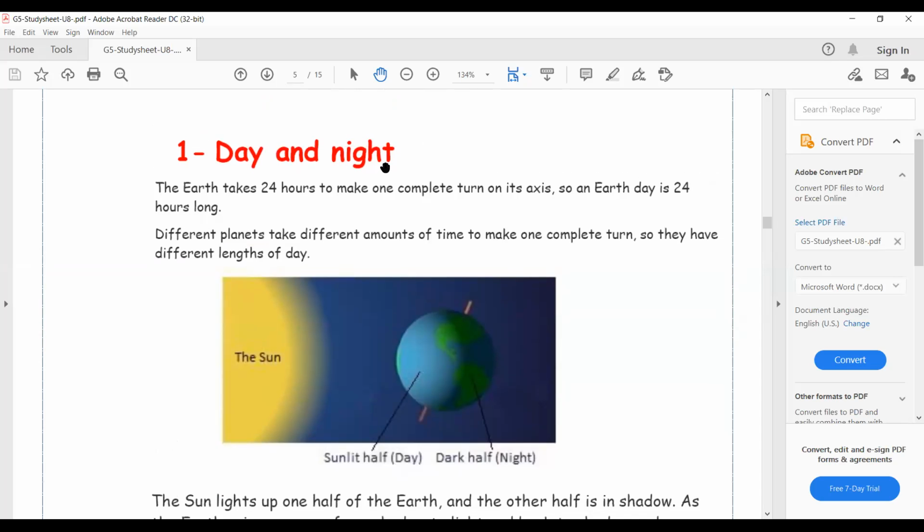Day and night. Day here means the time when we can see the sun in the sky. So day has two meanings. First, day is a period of time. Day describes the period when we can see the sun in the sky.